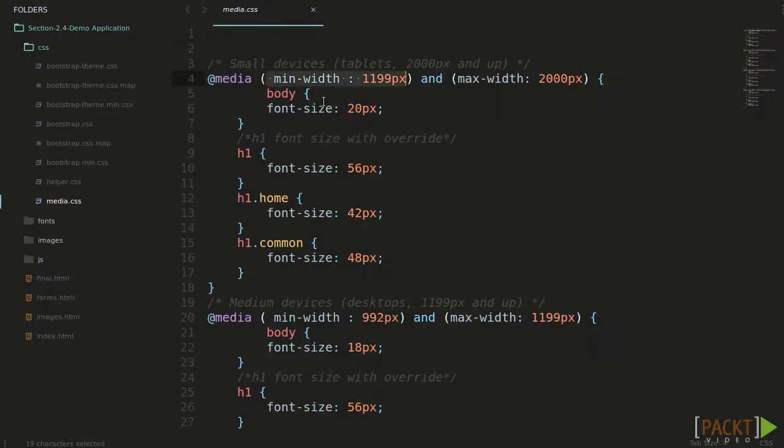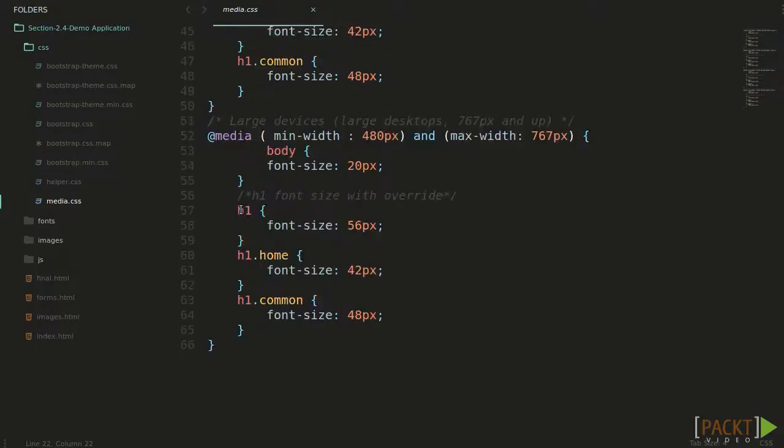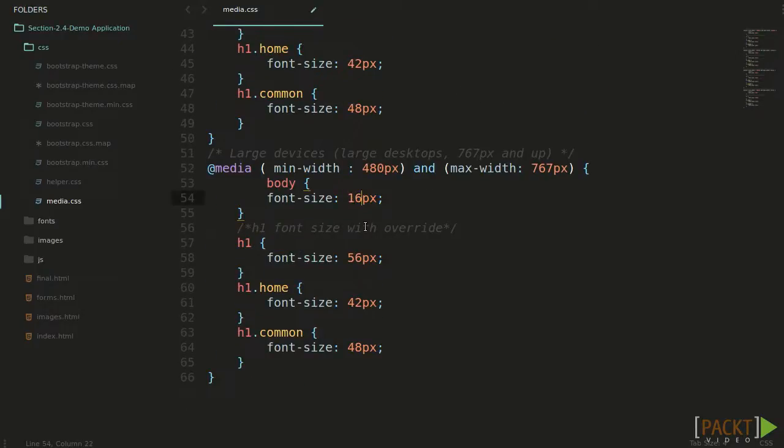An example is like, here for large screen, I am putting font size of body 20 pixels, and the same for medium screen is reduced to 18 pixels. Similarly, for extra small, you can reduce it to 16 pixels. So this is how we are managing the media queries in our application. You can add styles for other UI components. Now let's add these Bootstrap classes in our application.